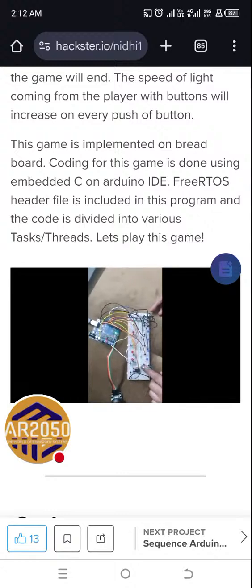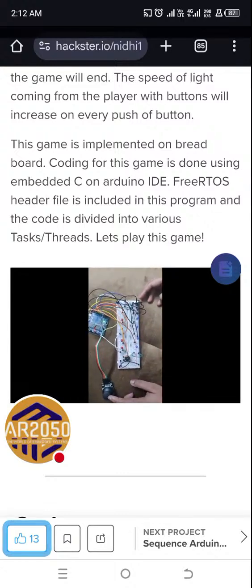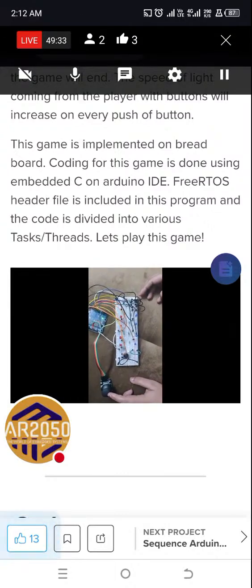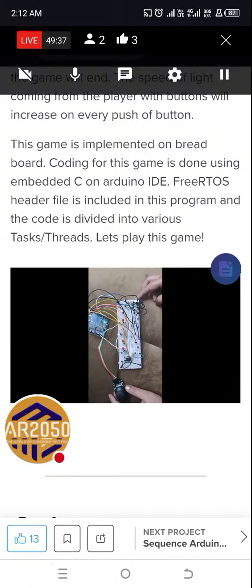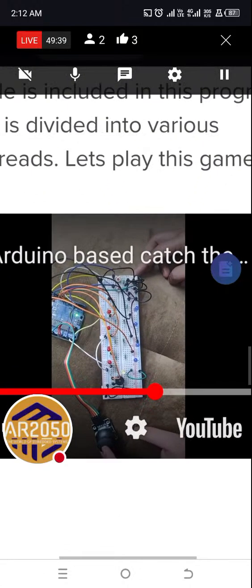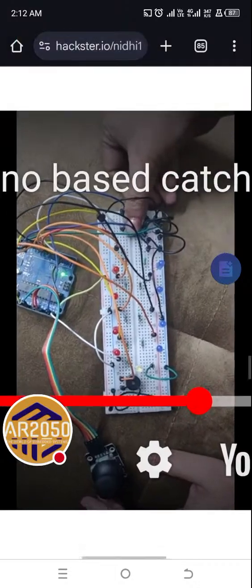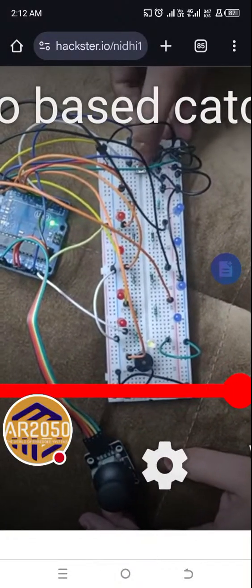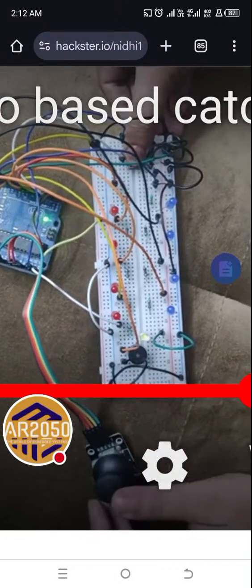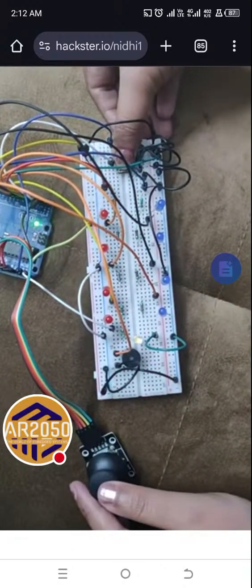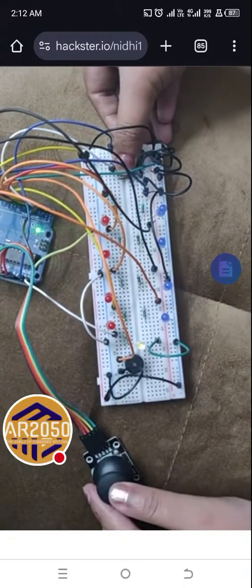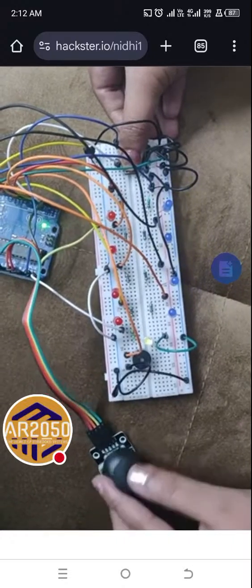Once the light reaches this LED, the player with the joystick loses the game. Now let's start playing this game and see how long the player with the joystick can sustain. I will push these buttons and throw the light for this player. So let's start playing as I'm controlling the light by using this joystick.